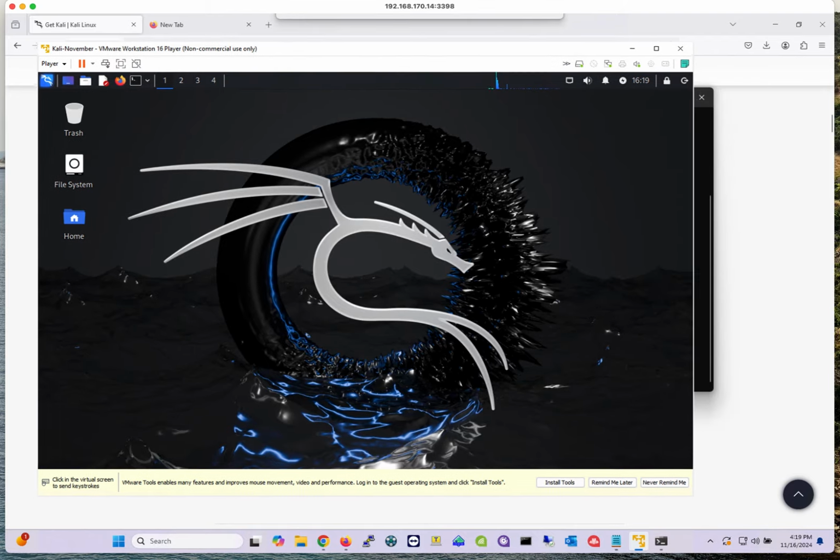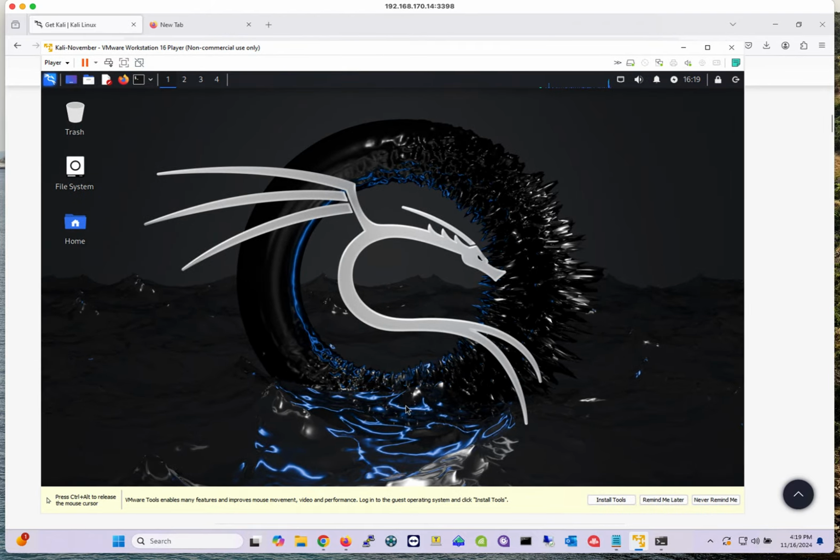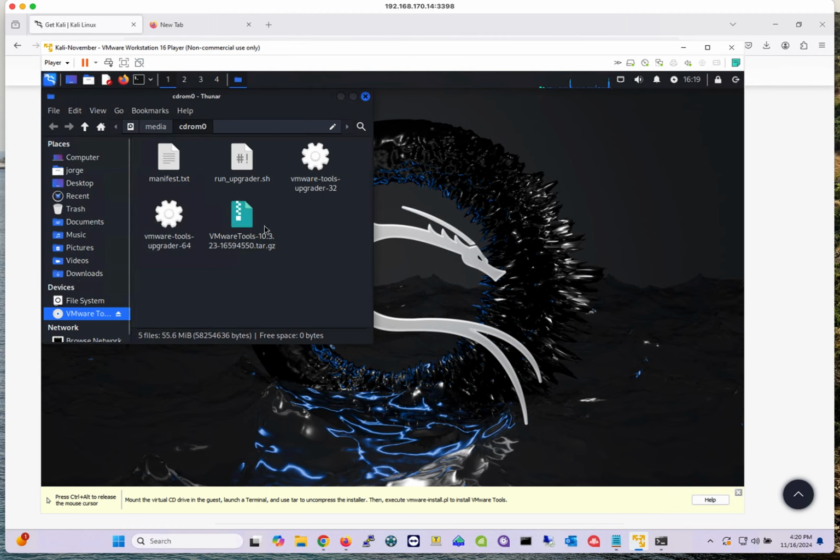Again, when you install the tools, you're going to be able to resize the window. Actually, this is resizing, which is pretty cool. Sometimes it's not going to be able to resize unless you install the tools, but you're going to have a better experience when you install the tools. So I'm going to click on install tools. You could do it this way, or you could do it via the command line.